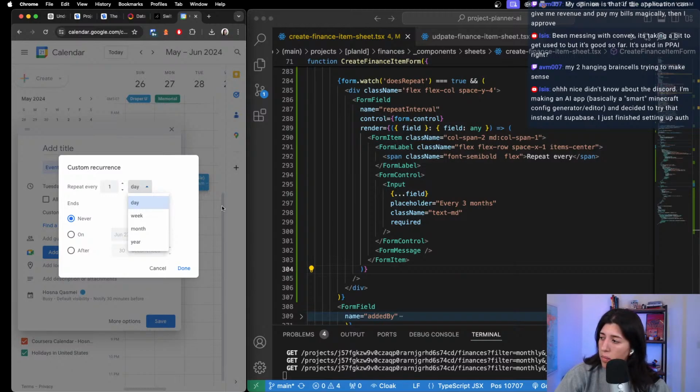Oh, nice. I didn't know about the Discord. I'm making an AI app, basically a smart Minecraft config generator / editor. Decided to try that instead of Supabase. I just finished setting up. Oh, nice. Really cool. Sounds cool.